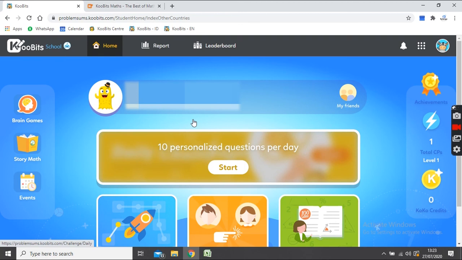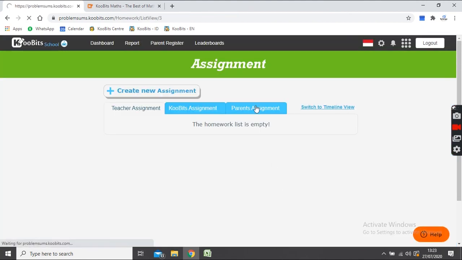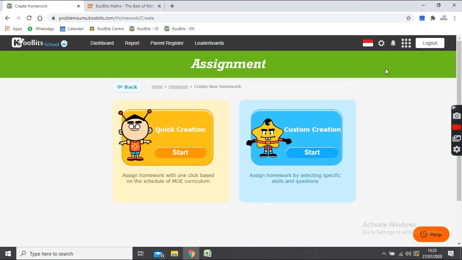Lastly, you can also assign homework through KooBits. As a parent, just click the assignment, parent's assignment, create new assignment, and choose which part that you want to use, the quick creation or custom creation.